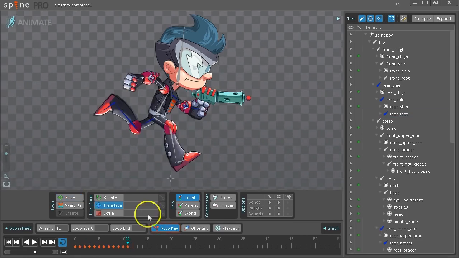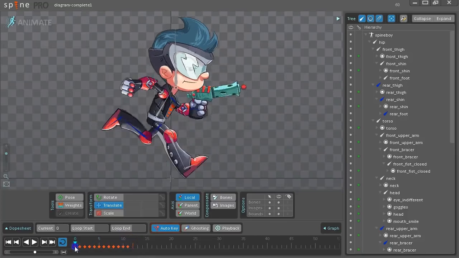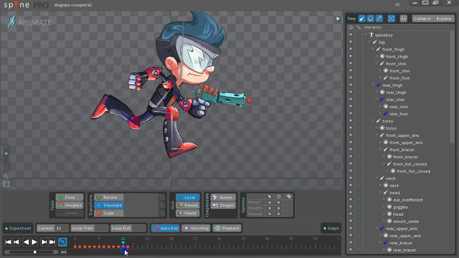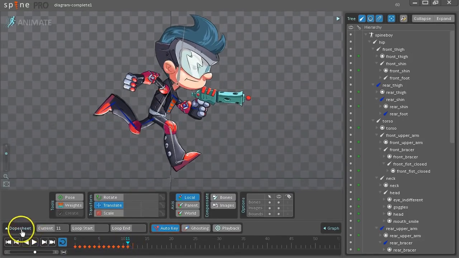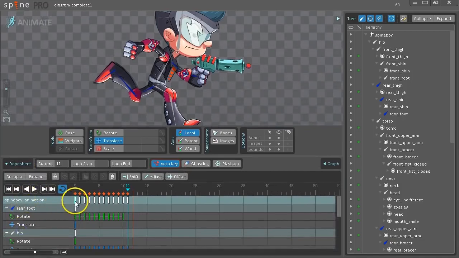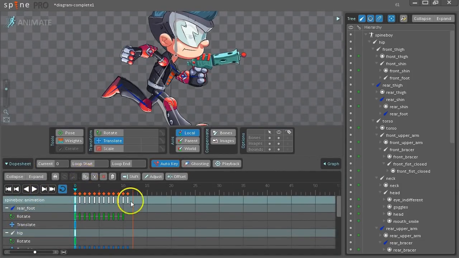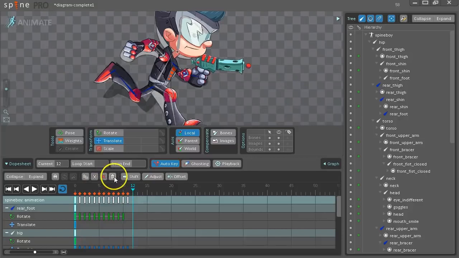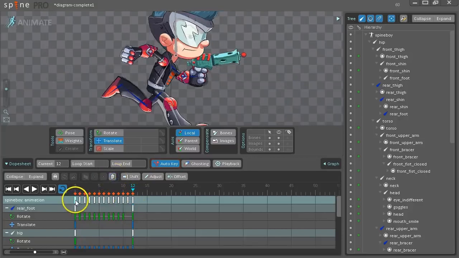I've gone ahead and jumped to having all 11 frames done. You can jump to this position by opening diagram complete 1. So we have the first 11 frames. What we'll do next, open the dope sheet, select frame 0, copy to frame 12. This makes our run animation a loop.